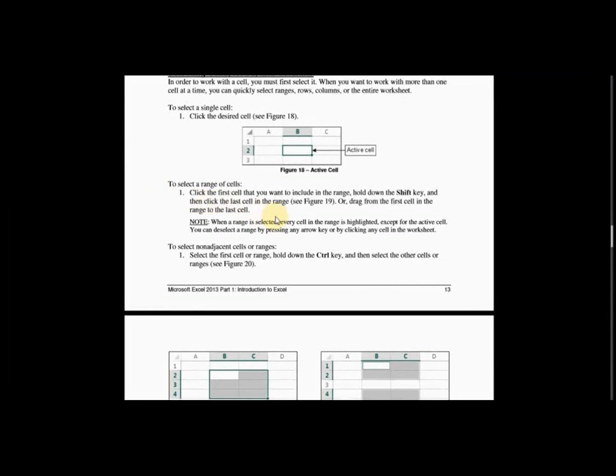Here it says click the first cell that you want to include in the range, hold down the shift key, and then click the last cell in the range. That is the first step. The second step is you can drag from the first cell in the range to the last cell.